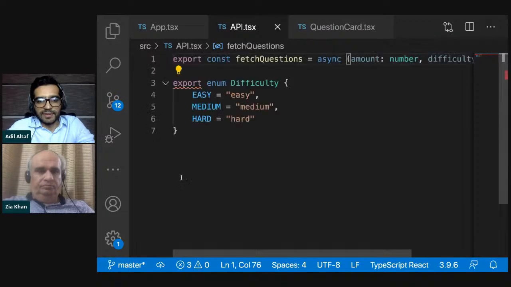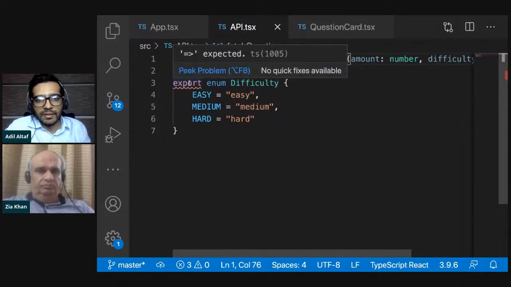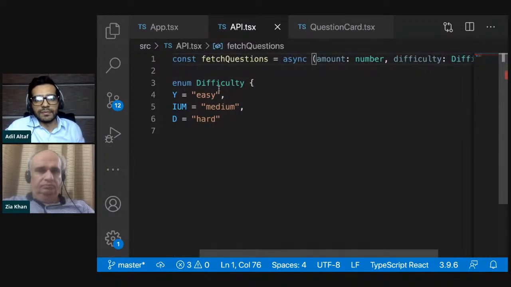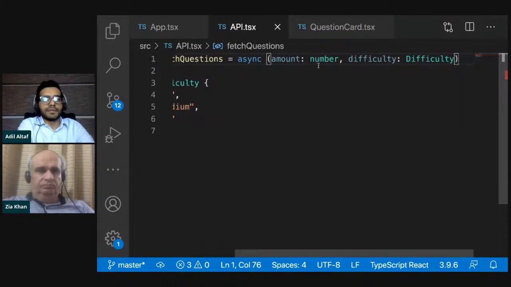So I think it's compiling. Oh, sorry. No, it's fine.